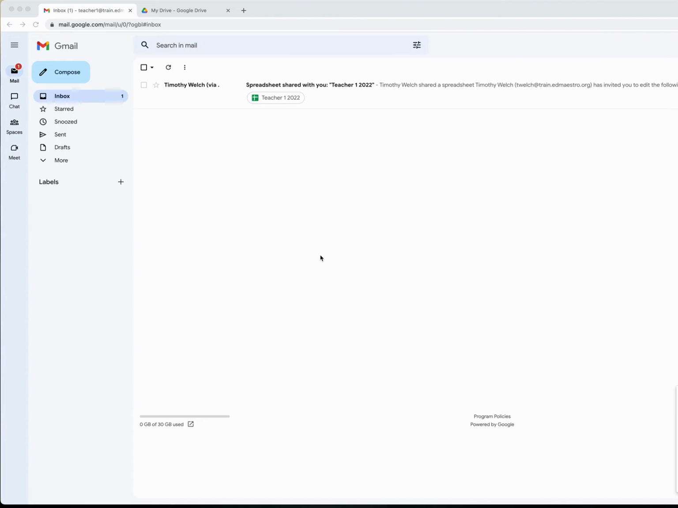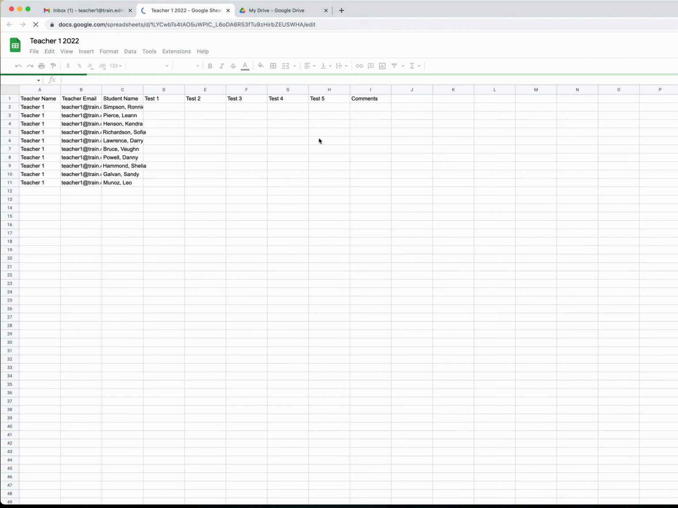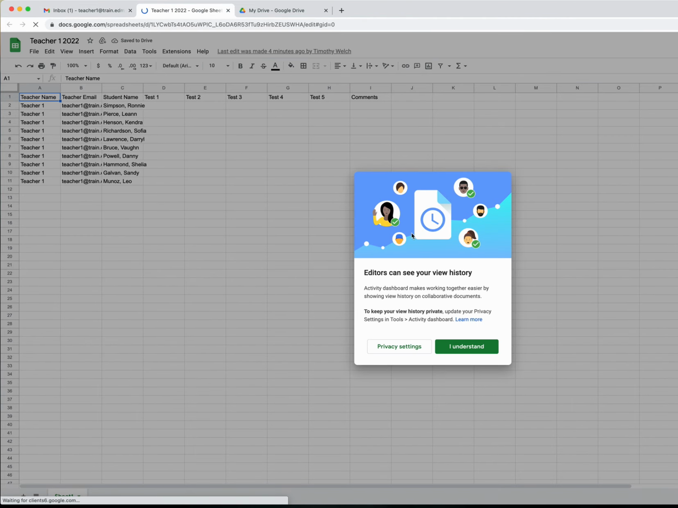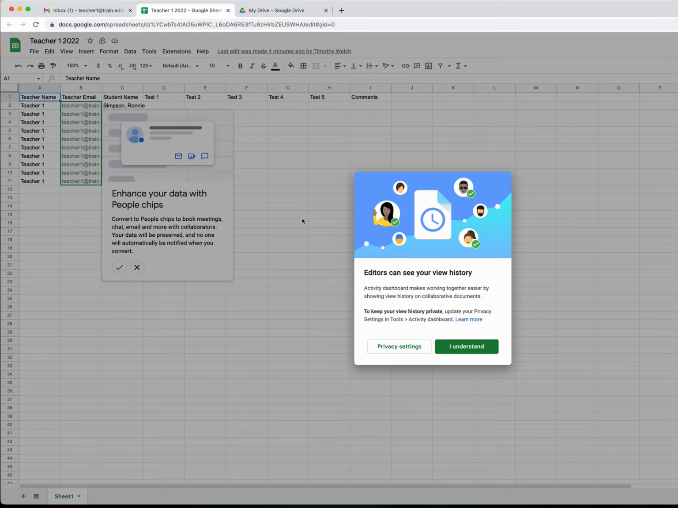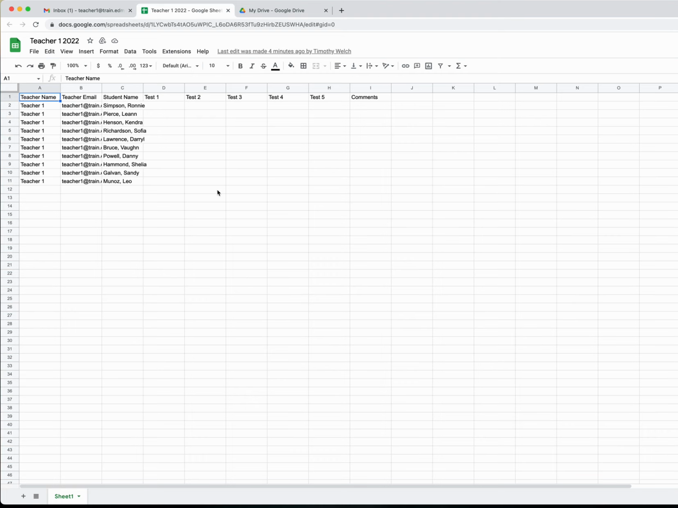Notice I've switched to this teacher one account, and teacher one has a spreadsheet that's being shared from the administrator, in that case me. I'm going to open that up, and as you can see, teacher one can see the data that's here. So you can see teacher one's sheet.